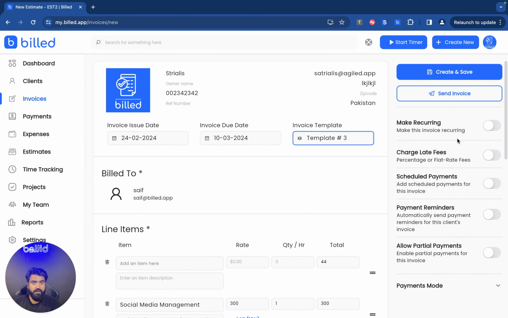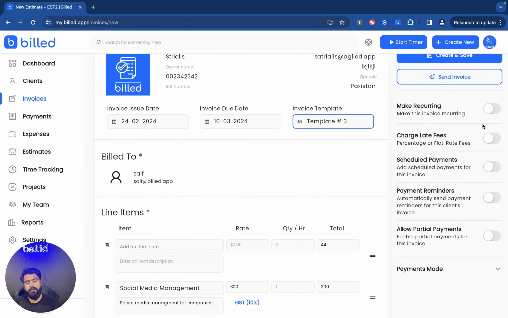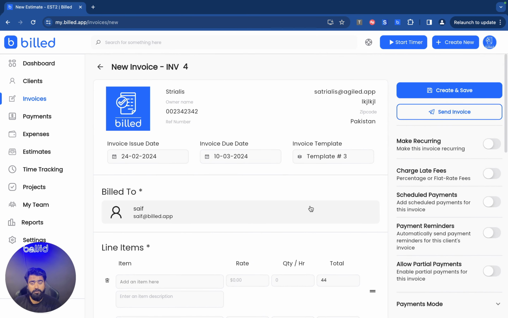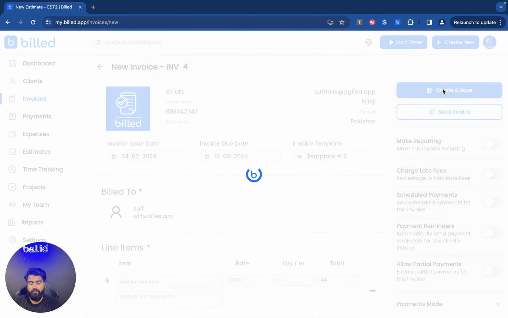You can make the invoice recurring. You can charge late fees, add scheduled payments. You can set up automated payment reminders, and you can allow partial payments on this, and you can select the payment modes from here. Once you have set up all the information related to this invoice, you can create and save this invoice.